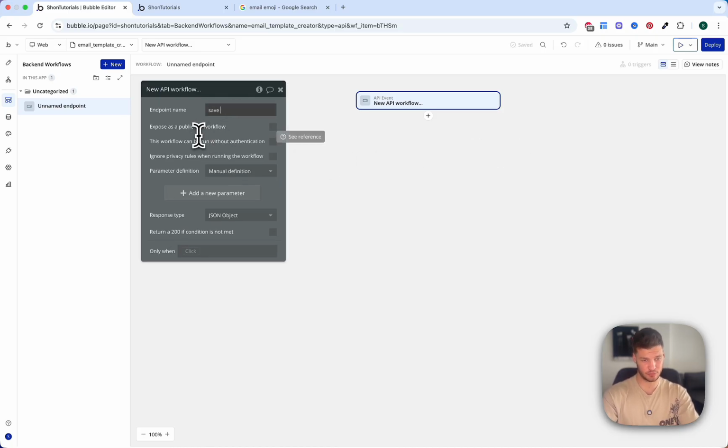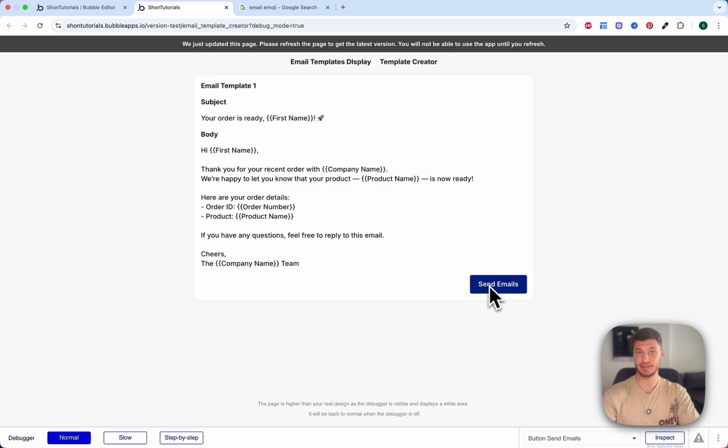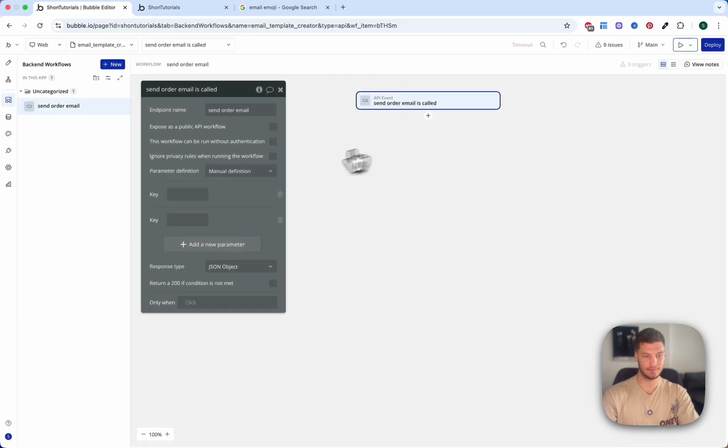Let's call this backend workflow send order email. Okay, so in order to send an order email, let's think what parameters do we need in order for the email to be complete. So we need two parameters. The first parameter is the email template, right? Because we click on send emails here and it's related to this template. So we need to pass the template in order to know what the subject and the body contains for the email. So the first one is email template.